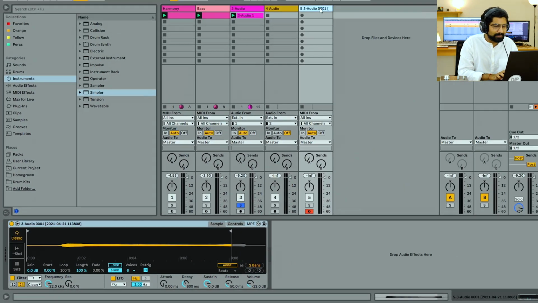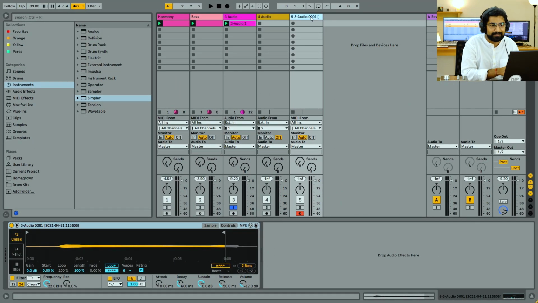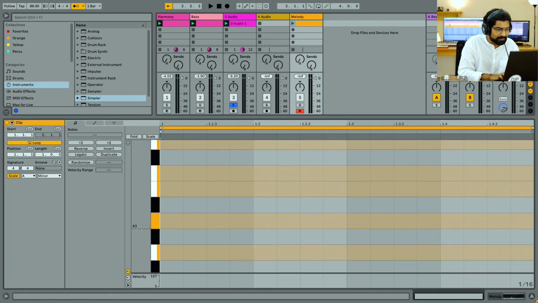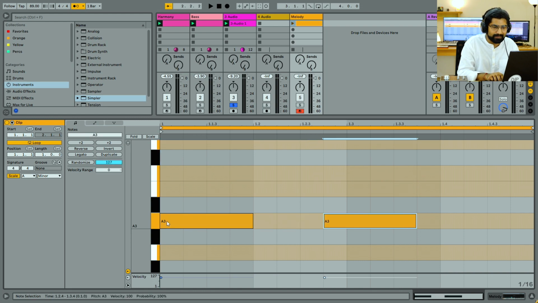I'm going to rename this because it's given a very weird name depending on that file name. I'm going to call this melody, and let us have a clip playing. So I'm just going to put the root note a couple of times and let that play.